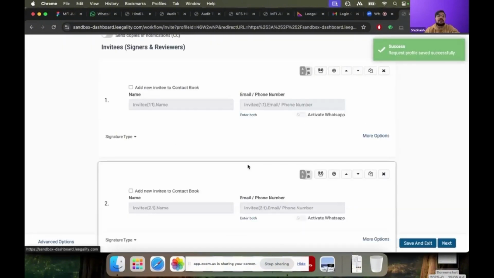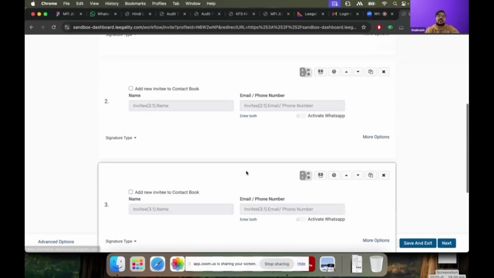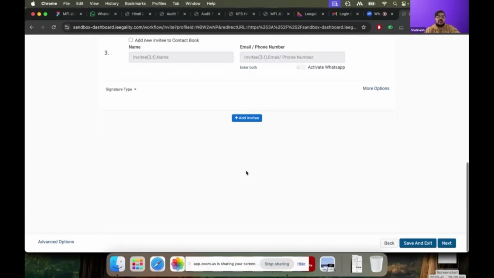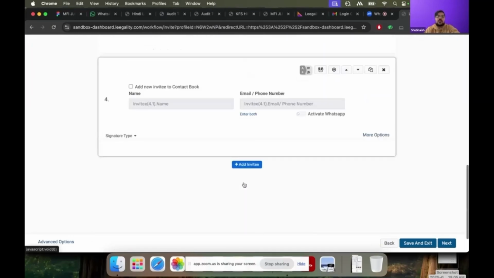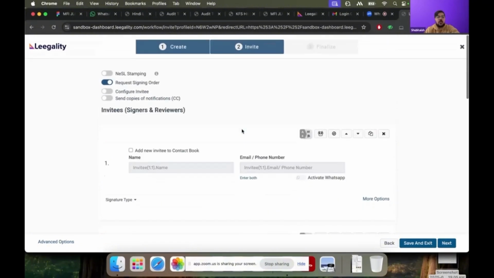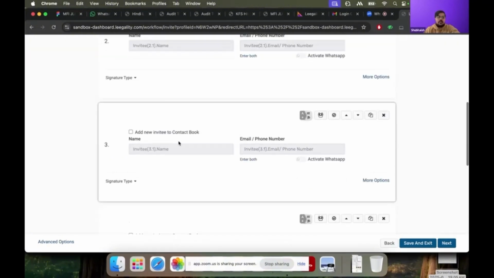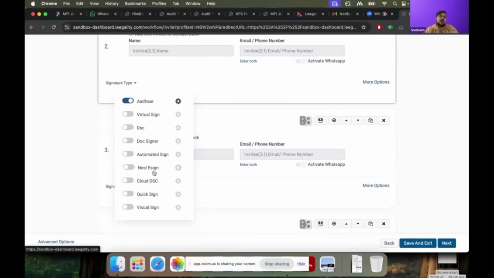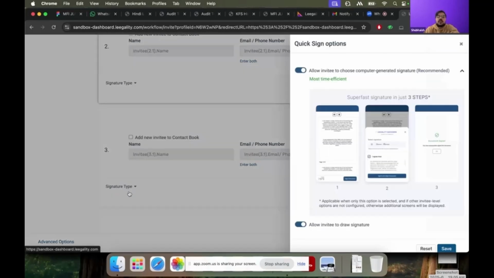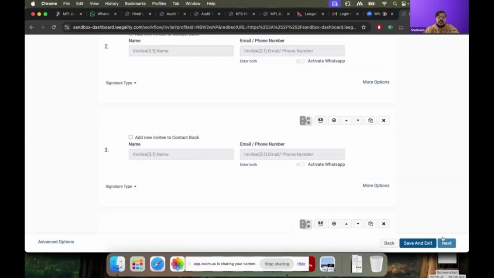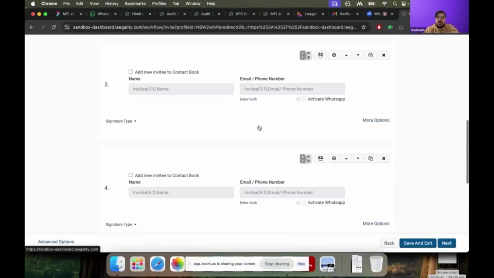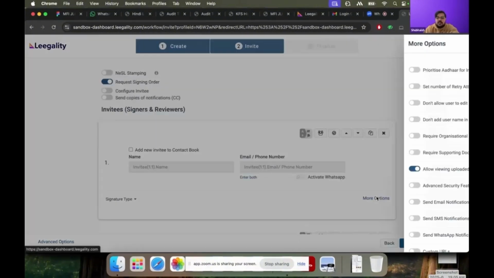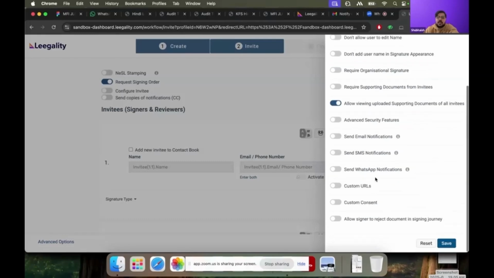Then you add the number of borrowers you have. Let's say in a JLG group, there are 3 to 5 borrowers. So you just add 5 borrowers to this. You select from one of the many eSign types available to you. Since it's a KFS and we would want something quick and easy, we'll choose a quick sign. You do this for every borrower, and once you're done, you can also enable and disable other options.